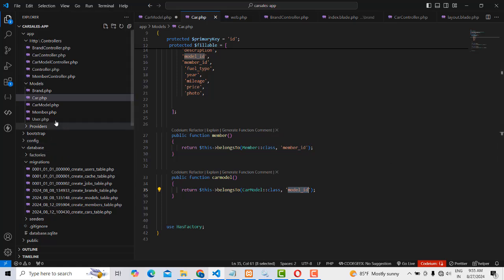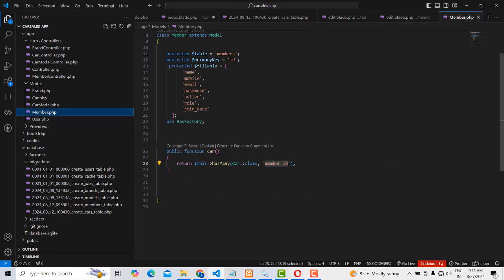Another relationship: one member has many cars. One member side means a car function. You get the car function of the member table. This car function has many, on the car side member ID. So one member has many cars.